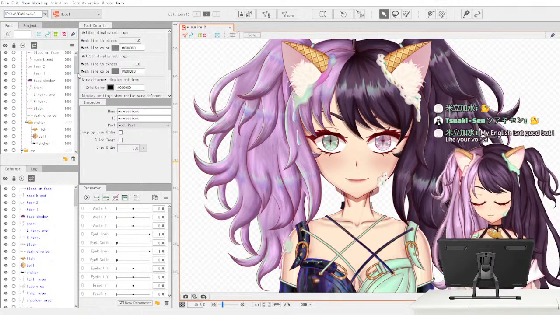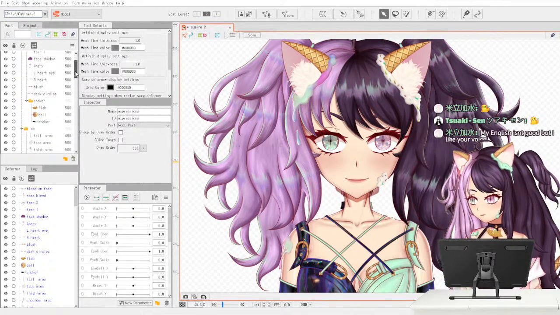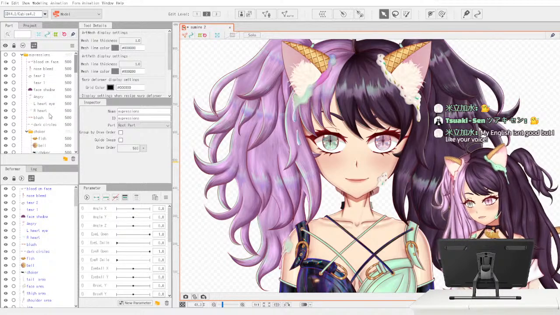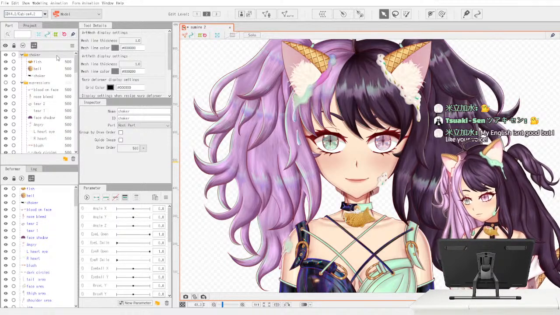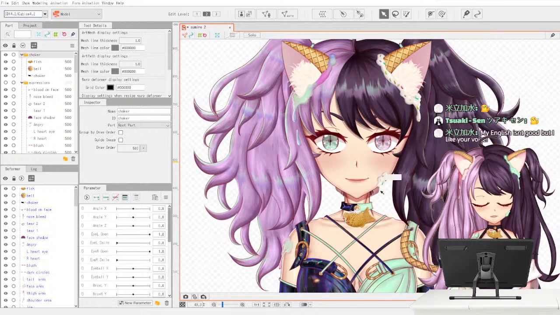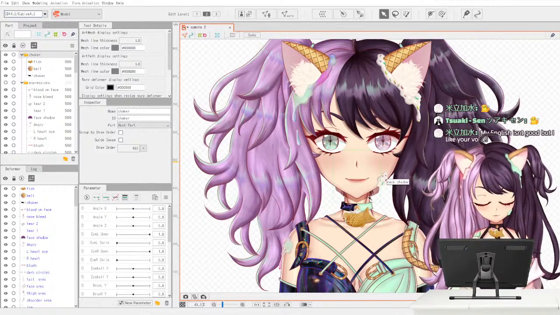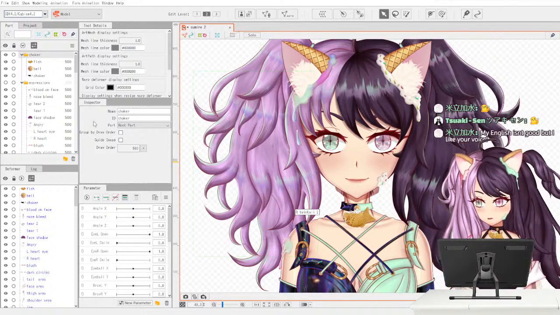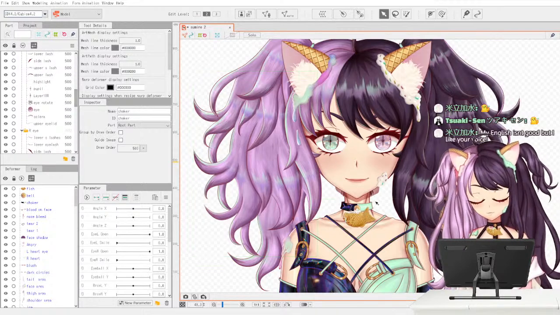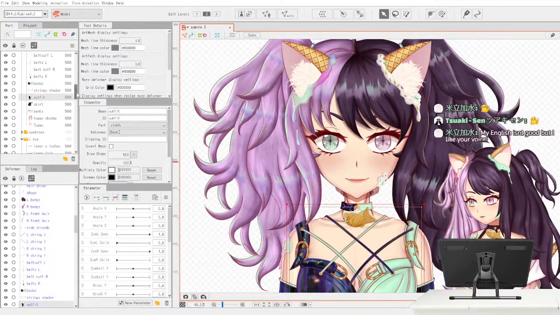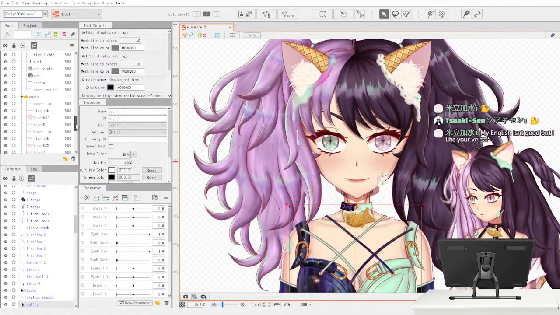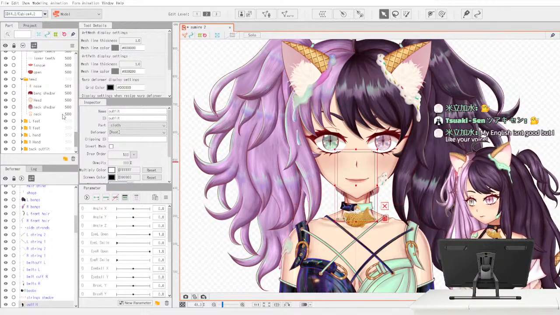Choker bars have merged with the expression for some reason. Why is it inside? We need to get it outside. Yeah. Oh yeah, I forgot the neck shadow. I forgot to clip it inside the neck. This is why it looks a little bit weird here. Where is the neck?